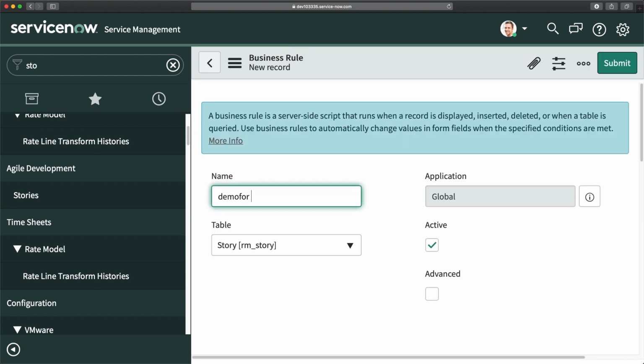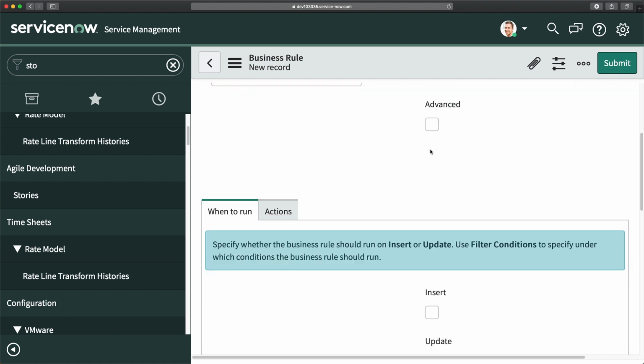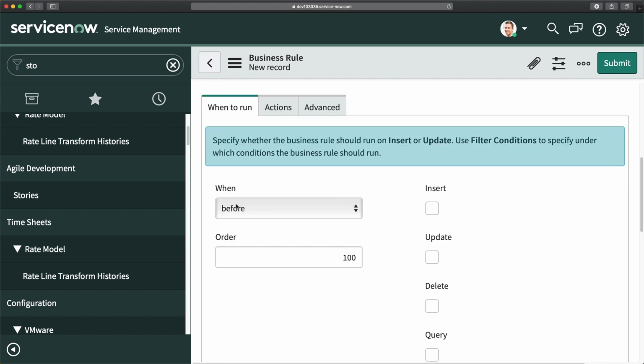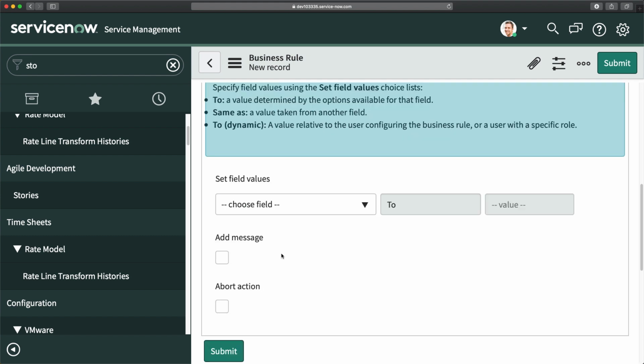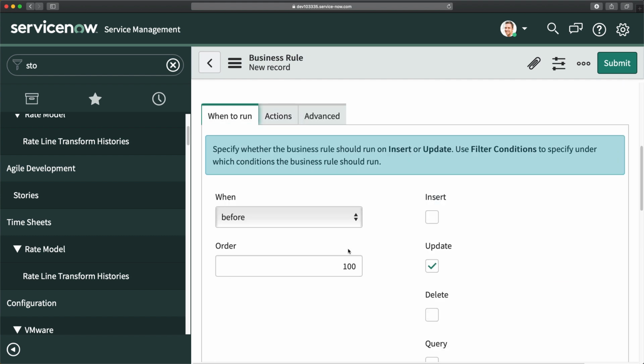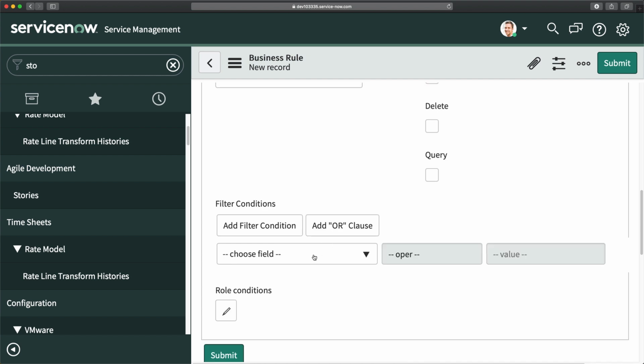demo for before, and that is also with scripting. And I will check this advanced checkbox. We will do before and we will do update, and I will check this, and you also have to put the condition. Now it's up to you. You can put the condition in scripting as well. You can also put the condition, but as I mentioned, wherever it is possible to use configuration, use that.